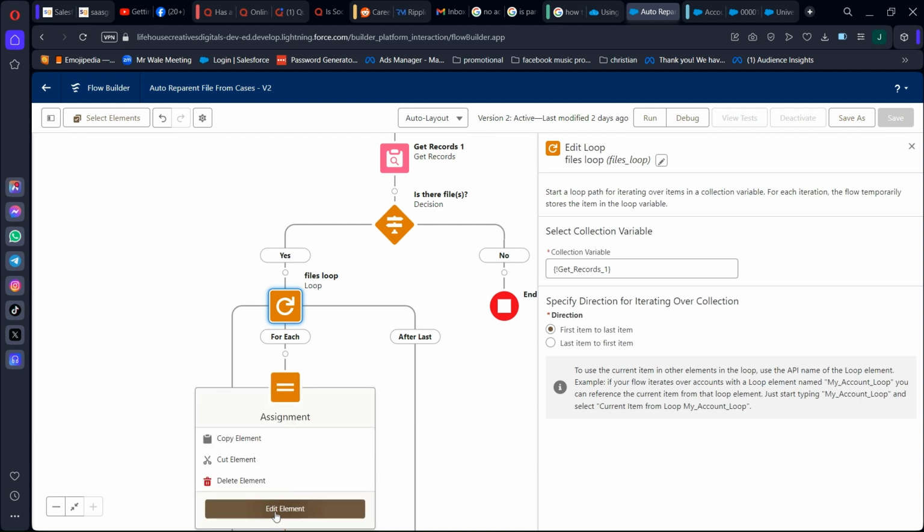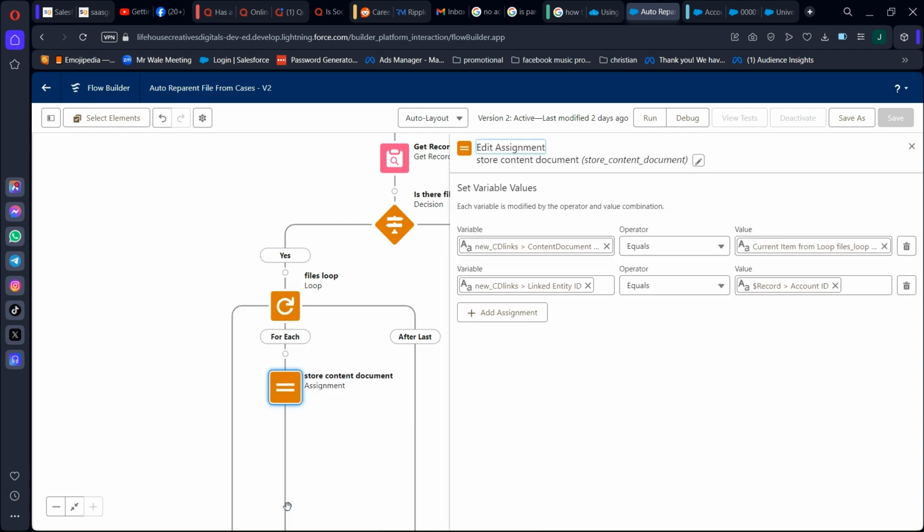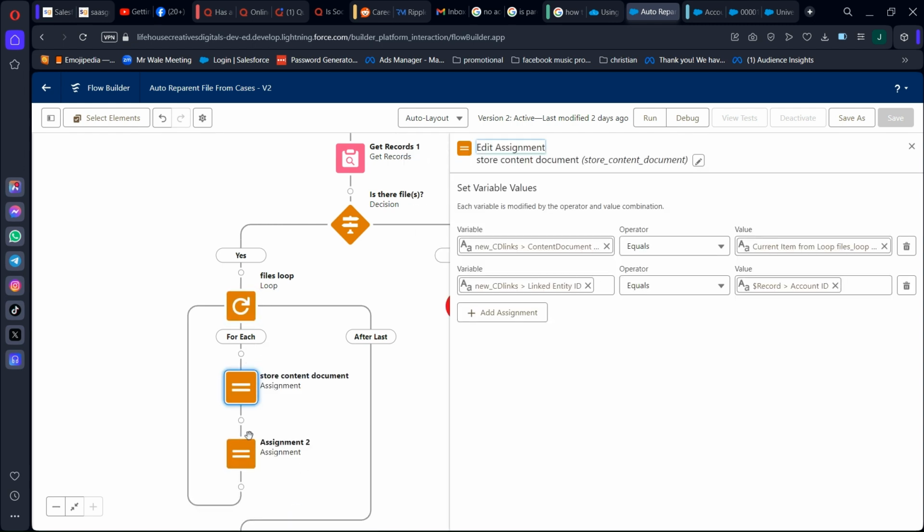Now, the first assignment here. As you know, inside the loop, we can't carry out any DML. The first assignment here automatically has to do with the loop. Here we are collecting the content document ID, that is the ID of the asset itself, so we'll relate it to the loop. As well, we are collecting the linked entity, and then we are relating it to the account ID since we are transferring the files to the account.